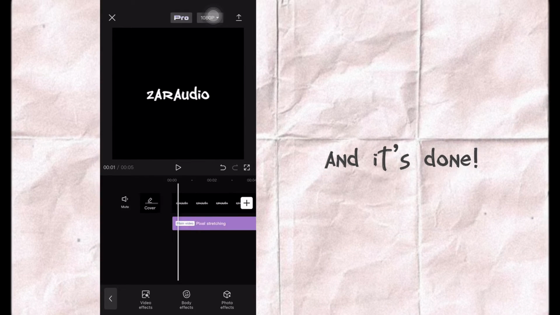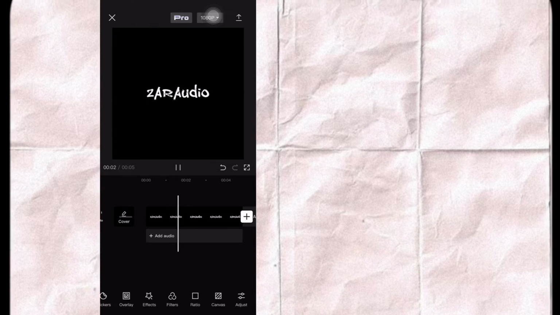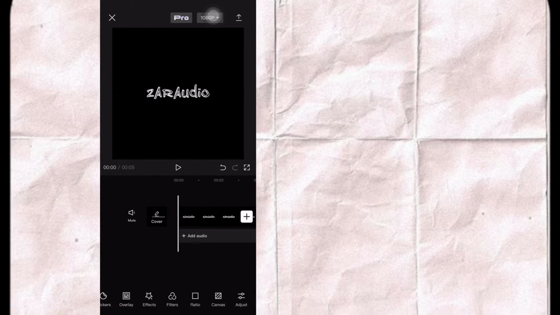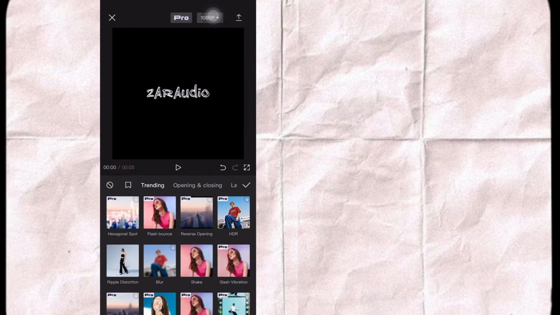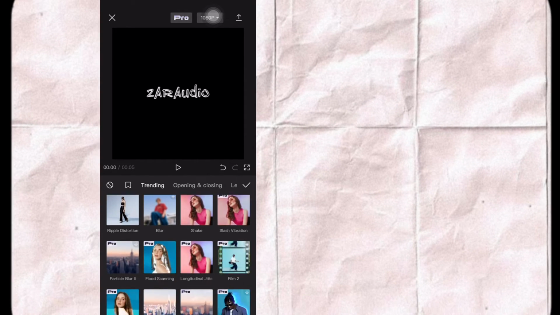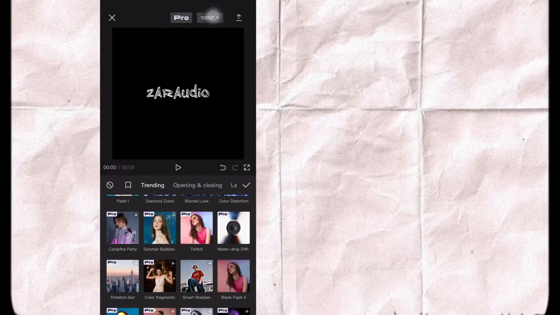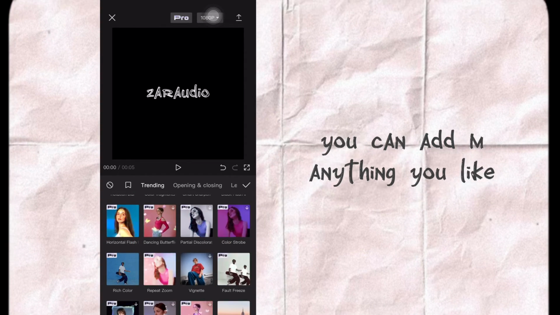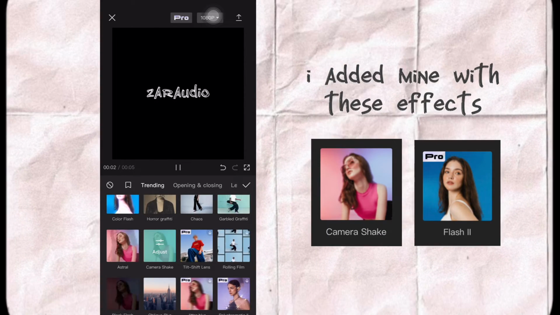And it's done! All we have to do is add some effects. You can add anything you like. I added mine with these effects.